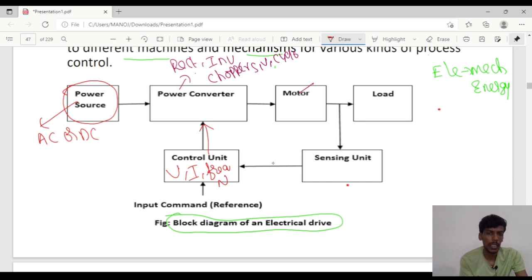So all these conversions take place in the block diagram of an electrical drive. For the power source we can take AC or DC, the power conversions take place through these types, and we require a suitable motor, which is connected to the load. The load can be fans, washing machines or pumps, and it is sensed through devices like a tachometer, which sends the signal to the control unit. In the control unit we adjust the voltage, current, frequency and speed, and send it to the power converter. This process continues in the electrical drive.